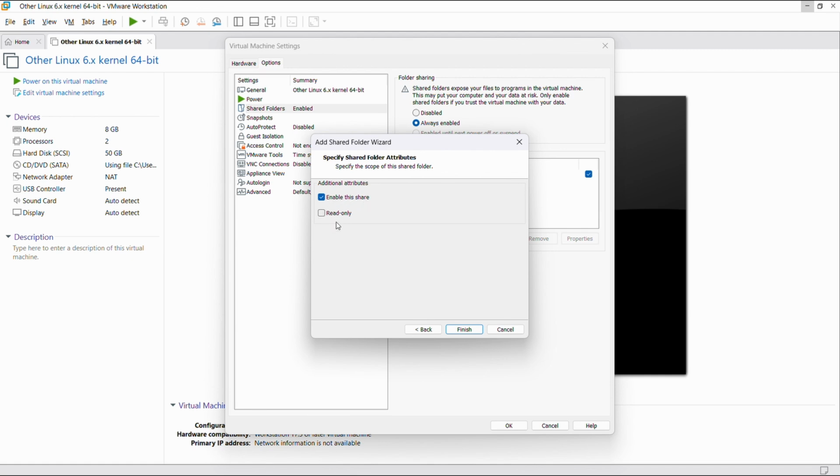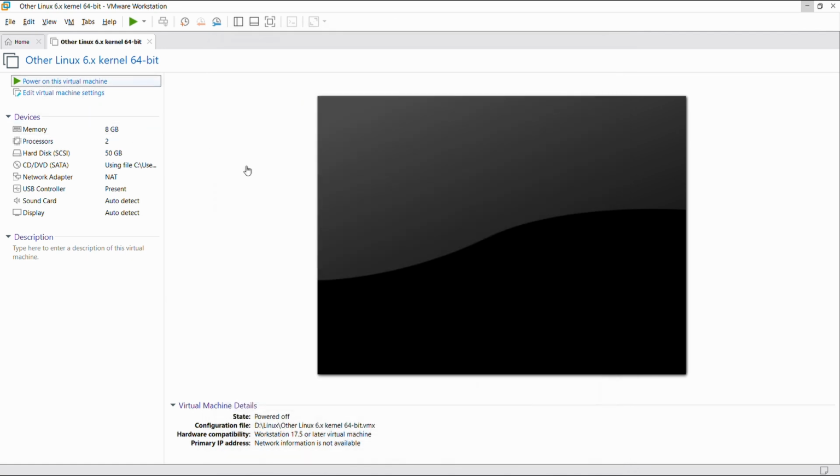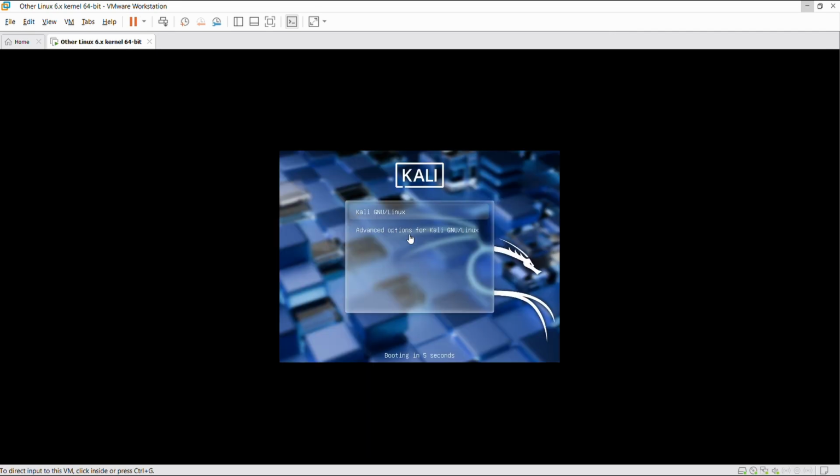Don't do read only, because that option is just for reading the files. So don't enable this. And then there are two folders that you can see, and then I'm turning on my virtual machine.